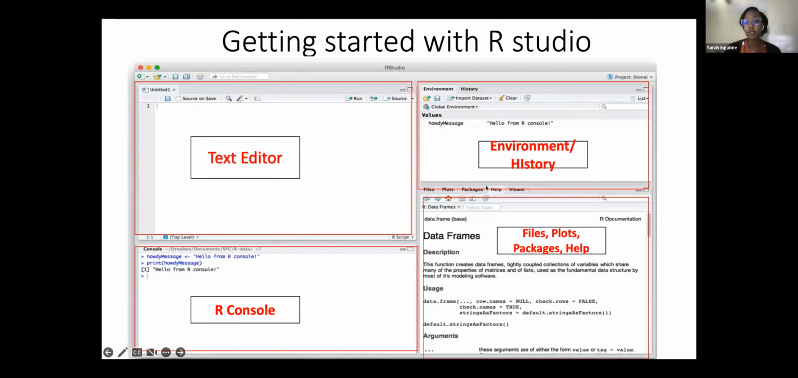that has different tabs. We have the files, the plots, the packages, the help, and the viewer. Files shows you all the files and directories within the R workspace. Plots shows you all the plots that you've been generating during the course of programming. Packages shows you a list of packages that you've installed so far. It can also give you an interface for the new packages that you need to install.